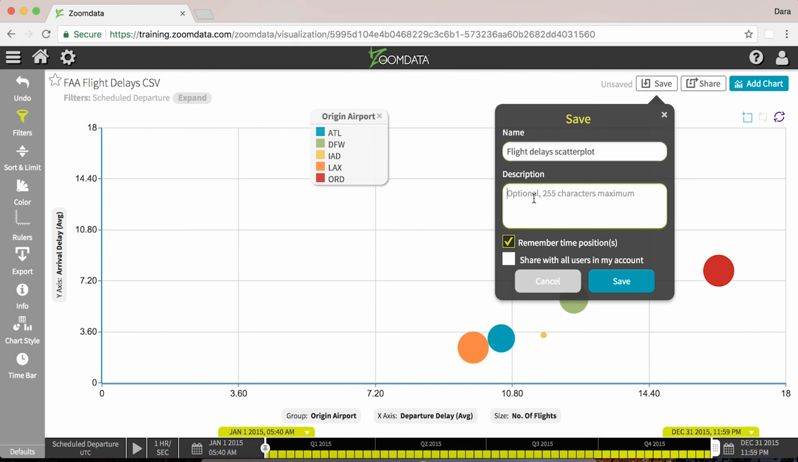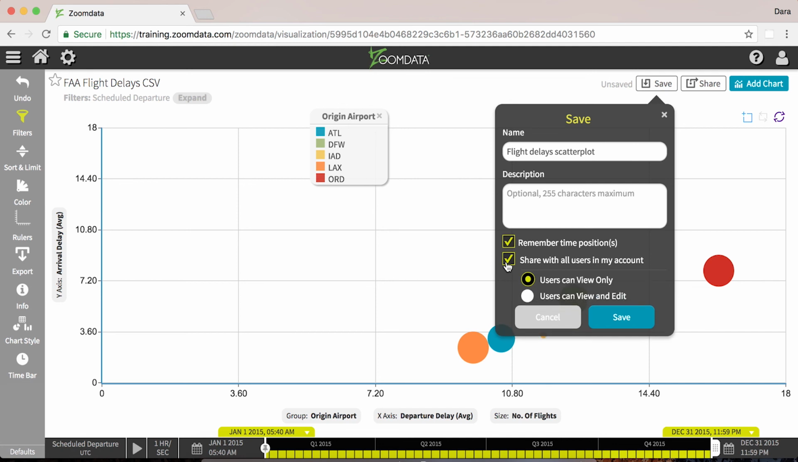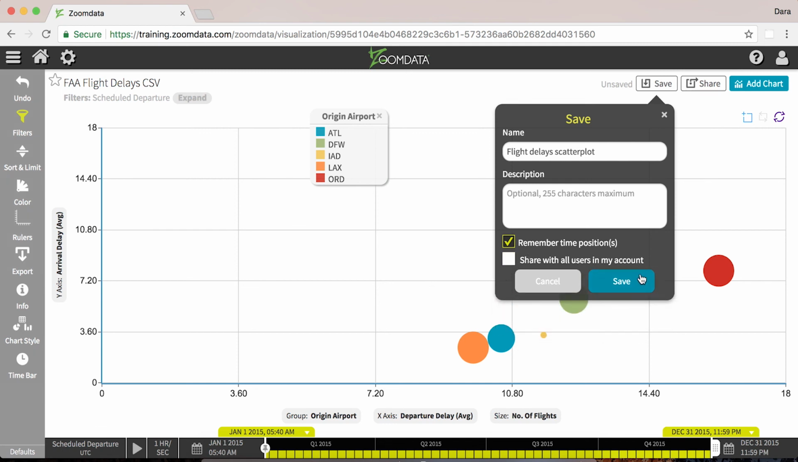Great, we can give it a description. I won't do that. This remember time positions check mark is helpful if you've set your time bar to a specific time and you want it to always start on that time. And then this share checkbox will let you share it with all the different users in your Zoom Data account. So if you're collaborating on a chart with other people who have different logins, then you can click this and you can choose whether they can view only or view and edit, and then they'll all be able to see it. It'll show up in that shared with me section in the home screen. Now, I'm not going to check that right now, but it's good to know.